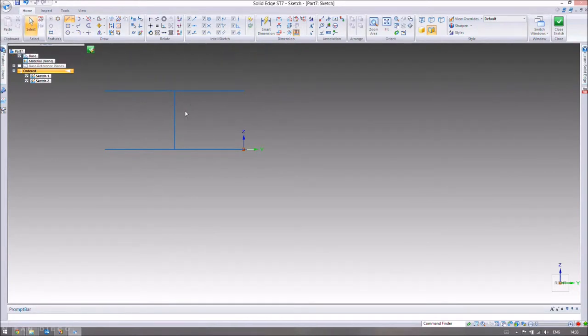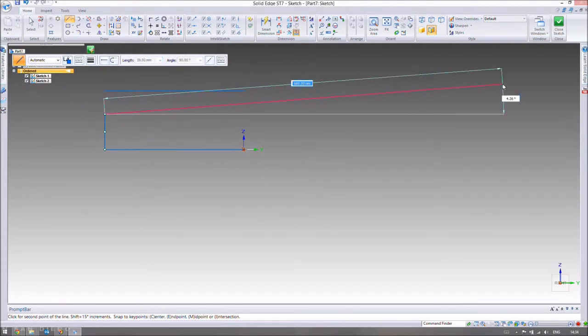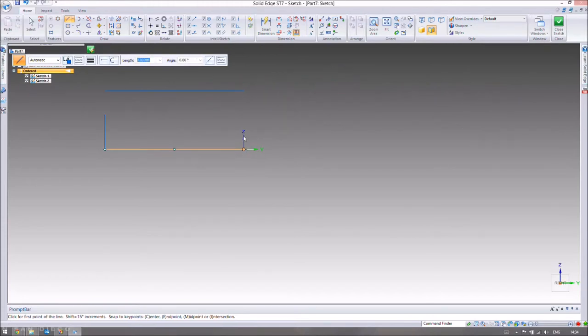We can get rid of this construction line now. And we're going to put in a 40mm radius here. So this needs to be 60mm tall. And the same set for this side.